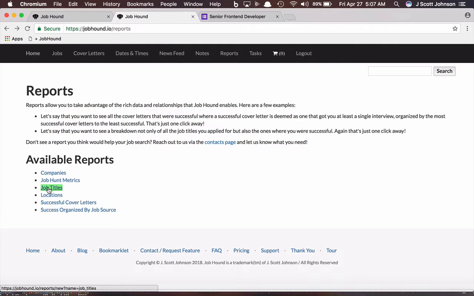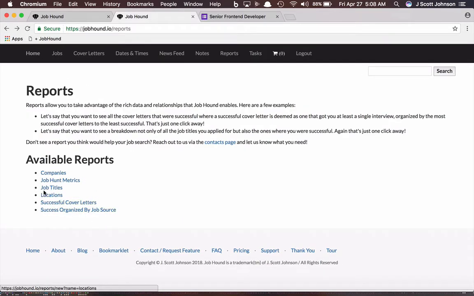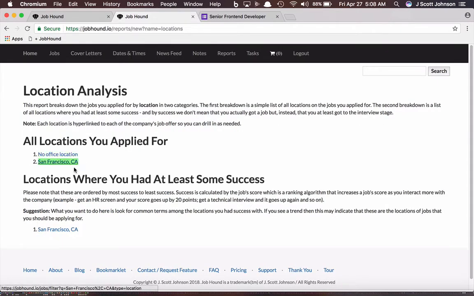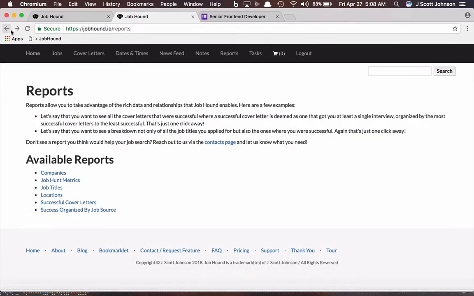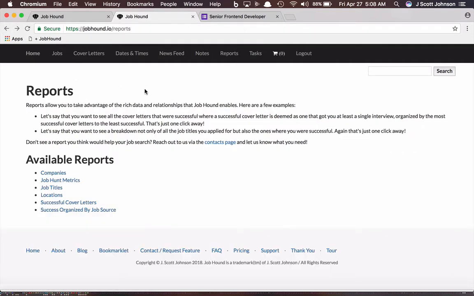You can look at all the job titles you applied for, like experienced front-end developer. Remember, because you use the bookmarklet, you don't have to type in experienced front-end developer or where the job was located. Job Hound creates that for you. Where jobs were located, you can see San Francisco and no office location, in this case remote. And you can look at your success organized by job source, and yes, there should be something there, and I don't know why. It's very early in the morning. I will look into getting that fixed.